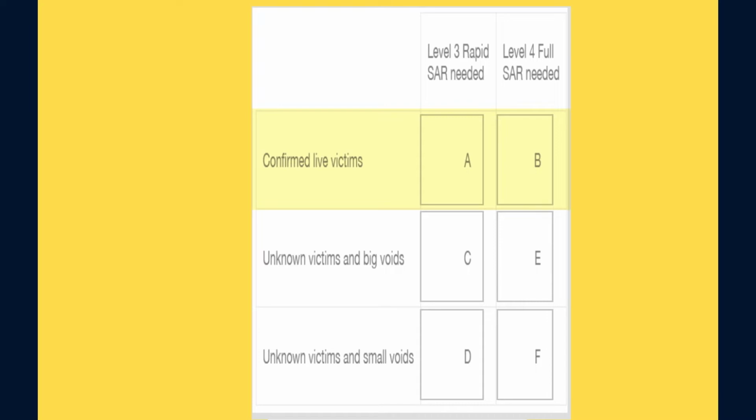Now we'll talk about the two bottom rows, and we'll talk about them together. They're very similar in nature. Unknown victims are either, there's a building that's collapsed, I know there's people inside, but I cannot confirm they're alive. Or let's say you're at a supermarket and I don't know who was in this building prior to the collapse.